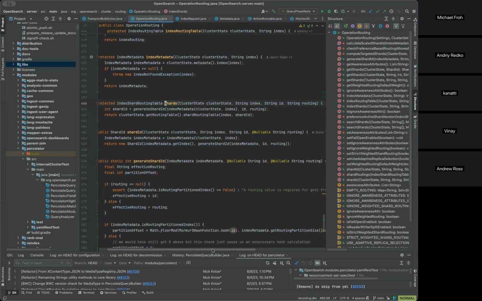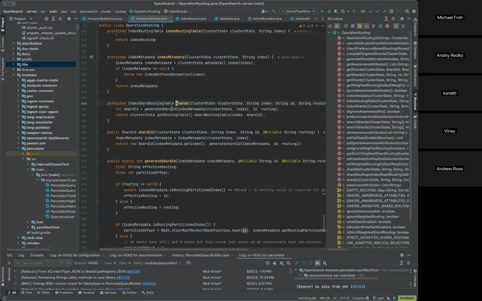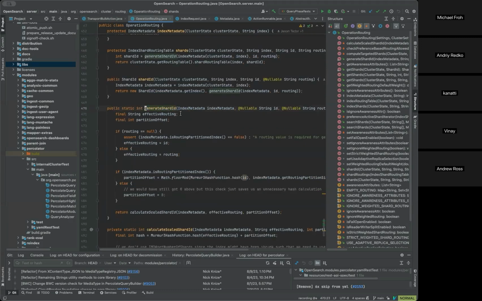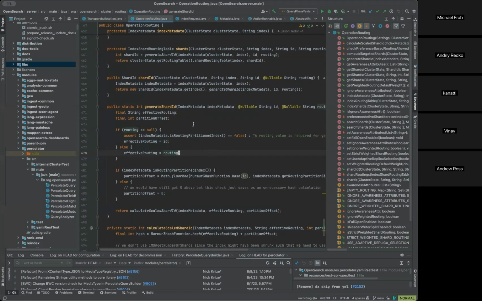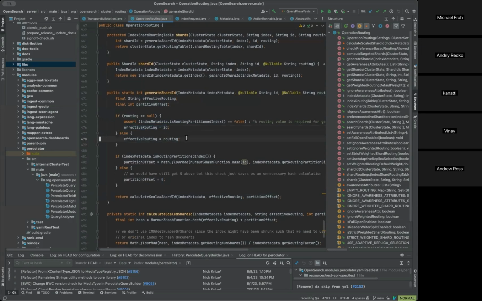So this calls into generate shard ID, which is based on the index metadata, the ID and the routing. If the routing is null, then we say, okay, we are going to route according to the ID. Otherwise, we're going to route according to the custom routing. So this is what I was alluding to before: by default, we route according to the ID, but you can override that.